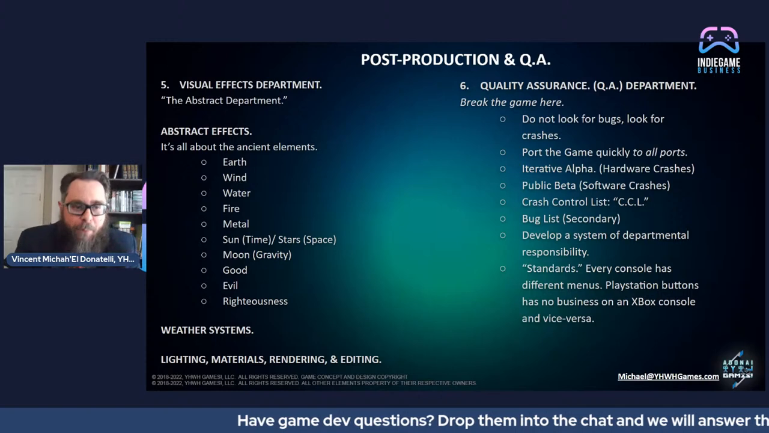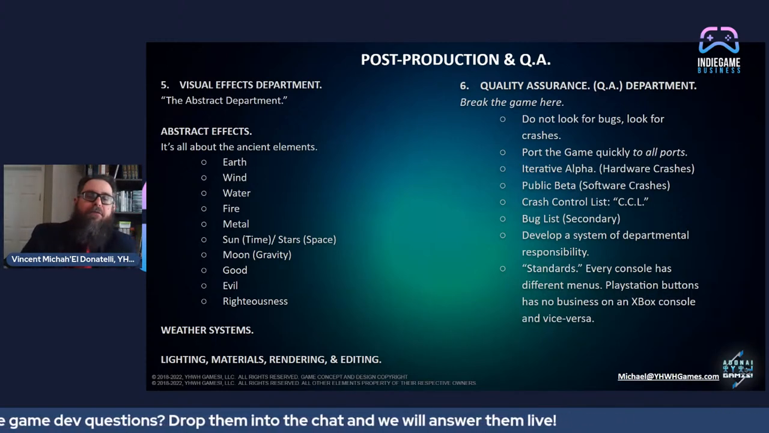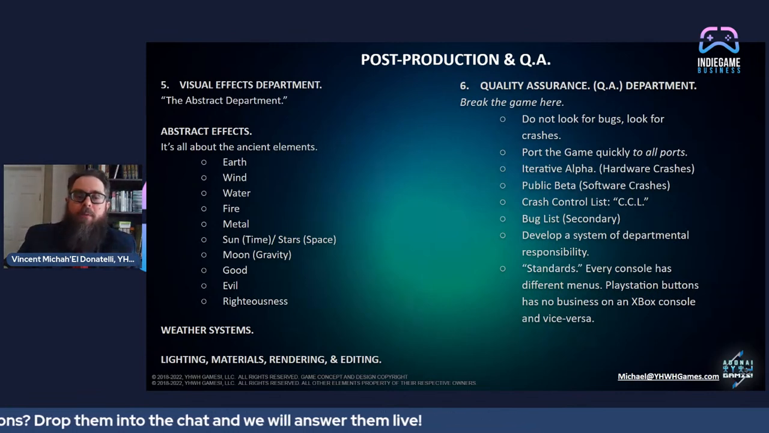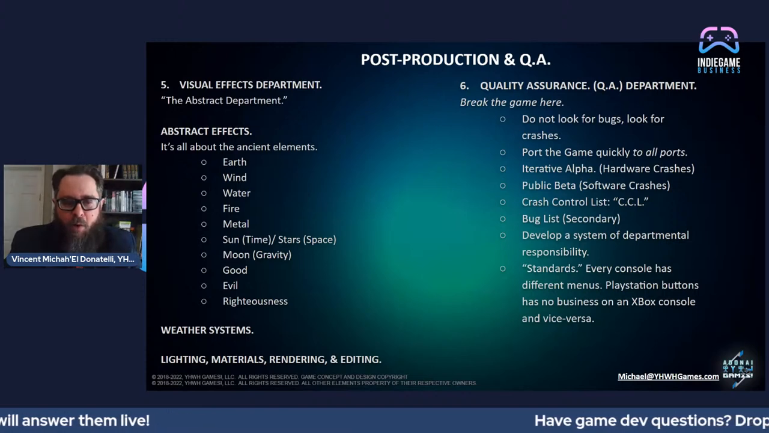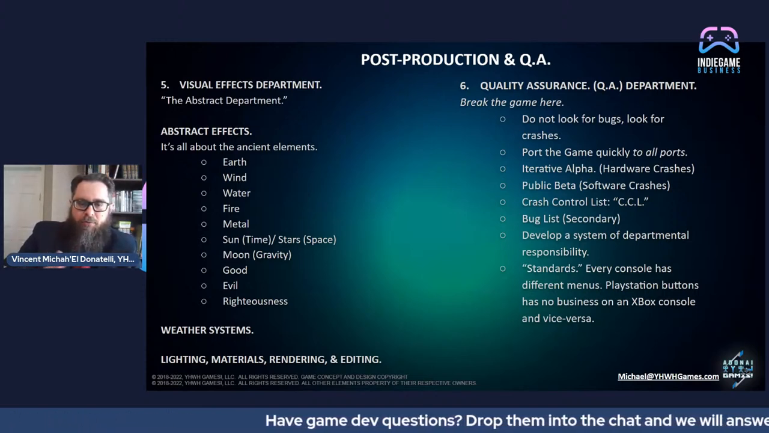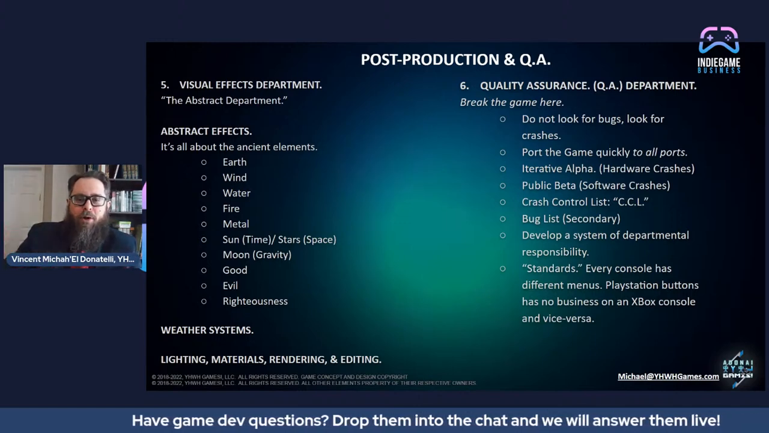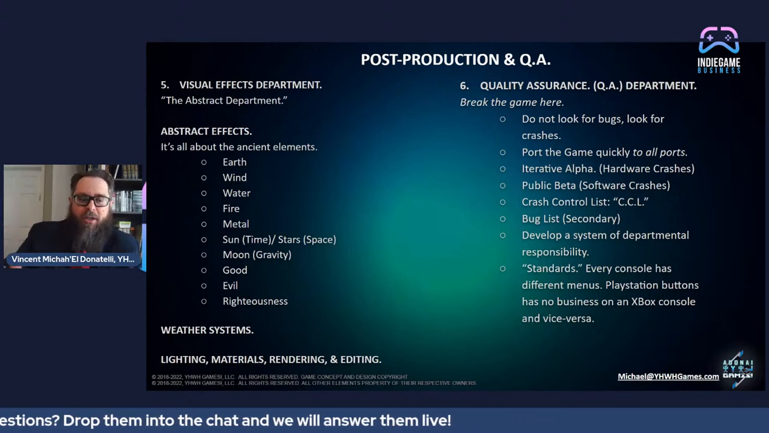We've got the visual effects department, which I call the abstract department. These guys are the far right-brained people. They are so unbelievably creative that they have to take the elements of the world, right? Listed here: earth, wind, water, fire, metal, sun, moon, good and evil, and righteousness. And they have to convert this to a particle. This is abstract art in its finest, in motion, right?